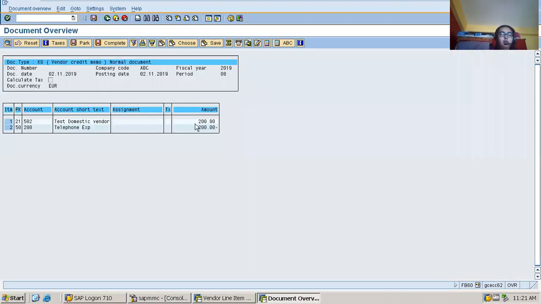Now see here the accounting transaction will be just the opposite of the invoice, because here our vendor would be debited and telephone expenses would be credited, as I'm returning some portion of the goods received to the vendor. So it will be the opposite of the accounting entry which has been posted in the vendor. In the invoice I had 800, here I am returning 200. Finally the balance would be 600. That means the overall 600 amount needs to be paid to vendor.